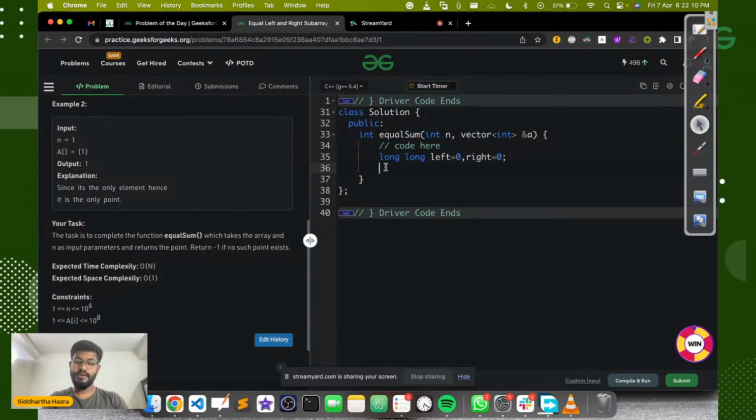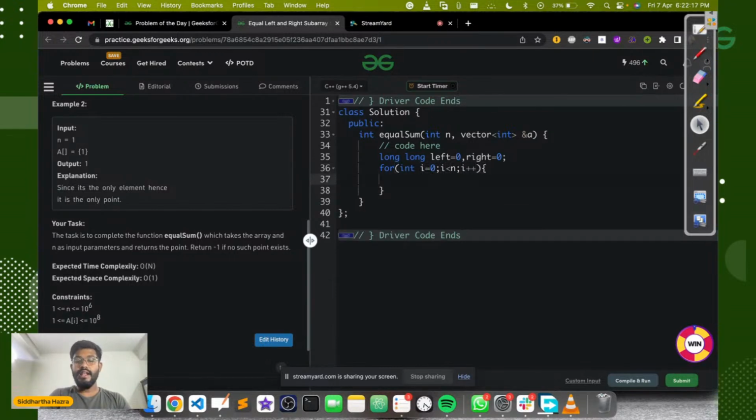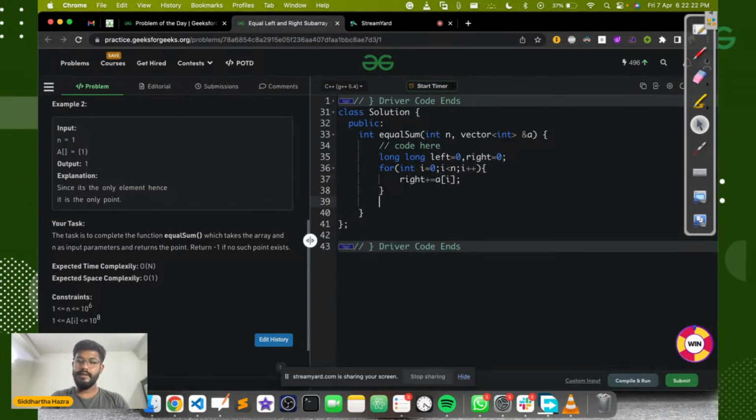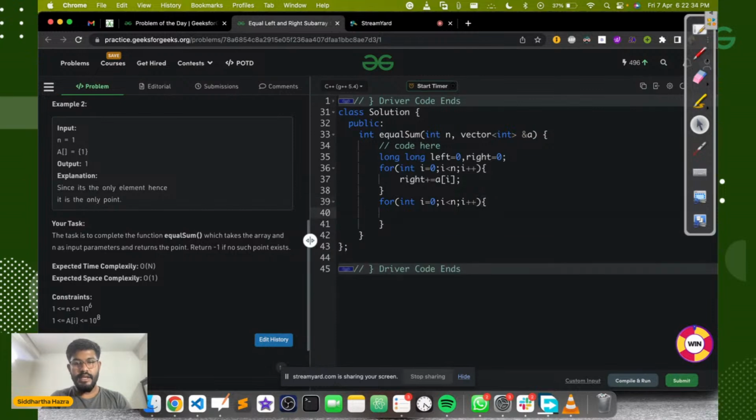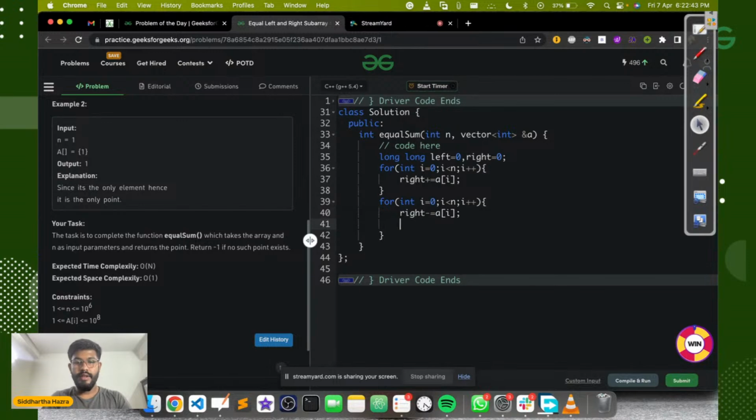So now first we would have the sum: for int i equals 0, i plus plus, and then we would say right plus equals a of i itself. Okay, fair enough, it's done. Now we would have for int i equals 0, i less than n, i plus plus. Now first we would subtract the value from the right, so right minus equals a of i.